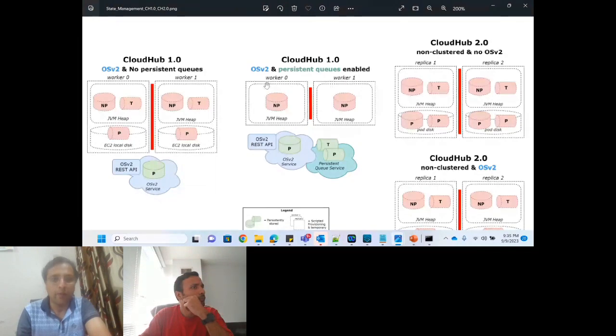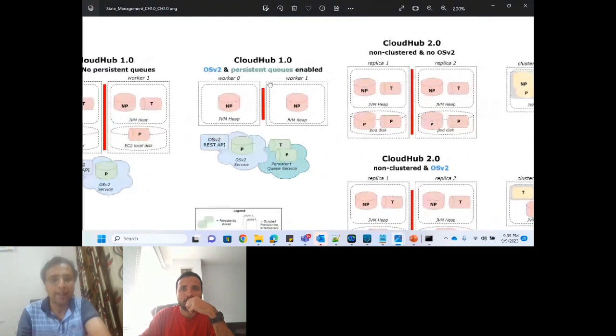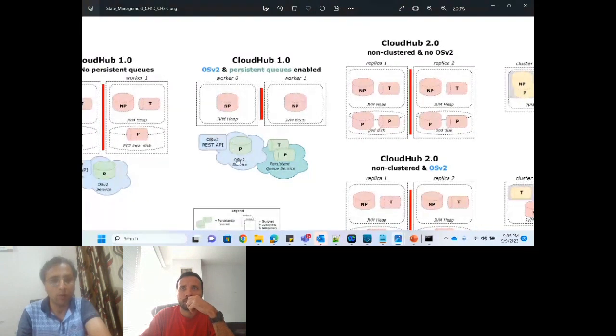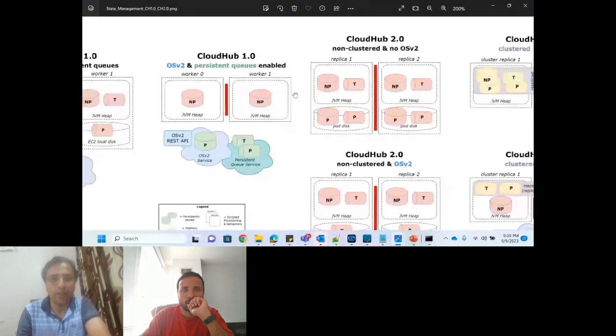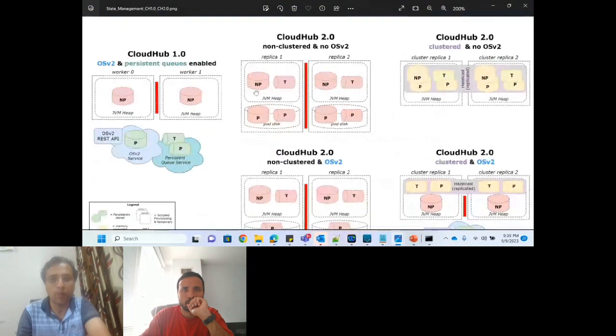In CloudHub 1.0 we also have the persistent queue service at our disposal. If we enable both OS v2 and persistent queues, the persistent object store moves into the OS v2 service, and the persistent queue service holds both transient and persistent queues. Still, the non-persistent object store remains in the Java heap of the EC2 instance, and the state is not shared between the two workers.